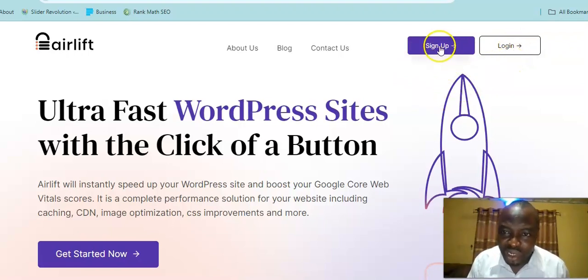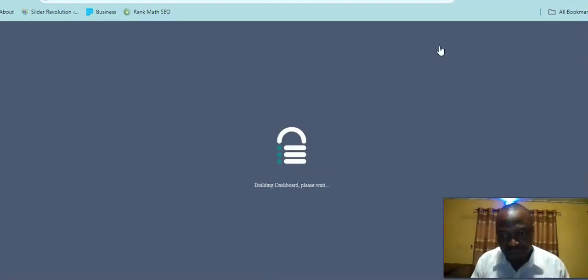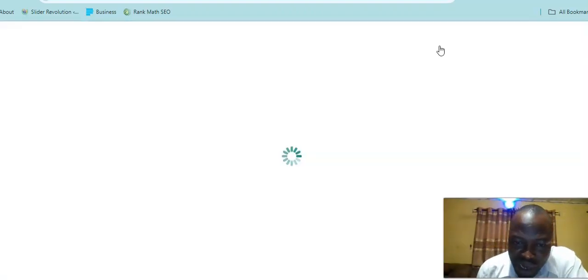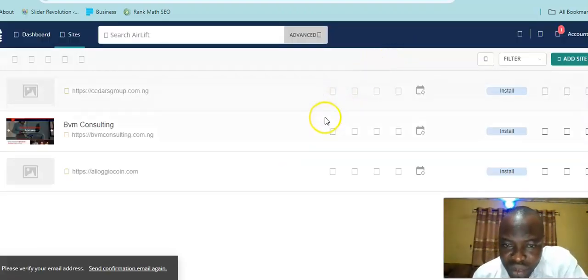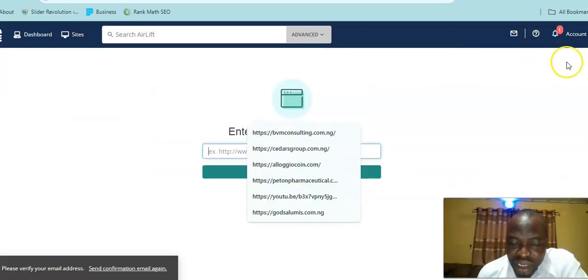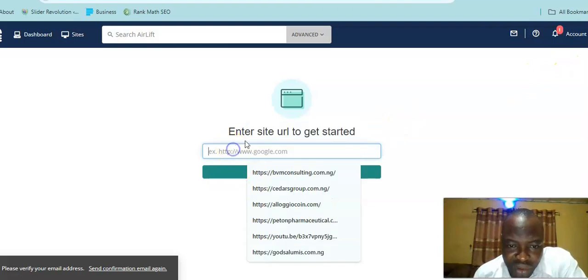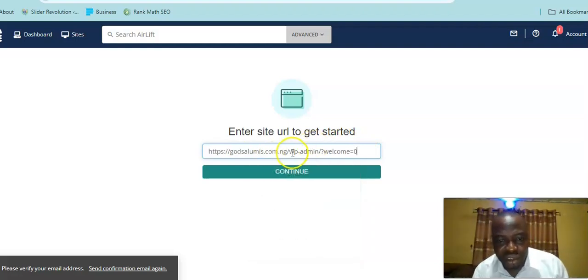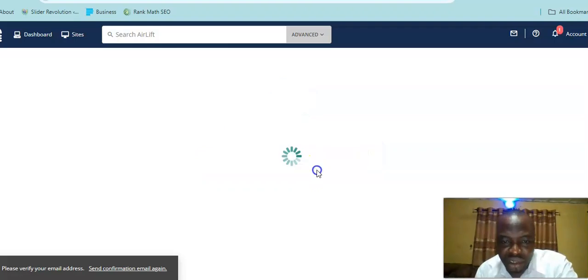So you click on sign up. As for me, I already have an account, so it's logging me in directly. Once you land here, you go to add a site. You click on add a site, and here you enter your site URL to get started. You paste the address of your site, then you click on continue.